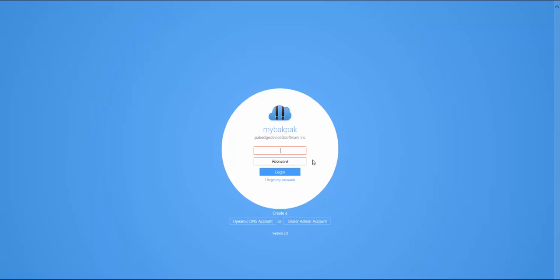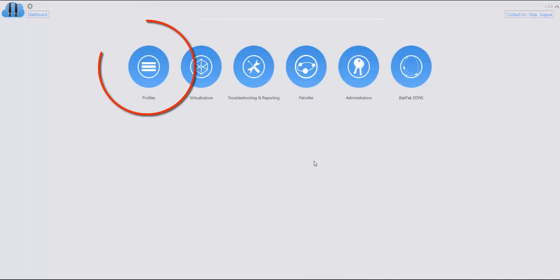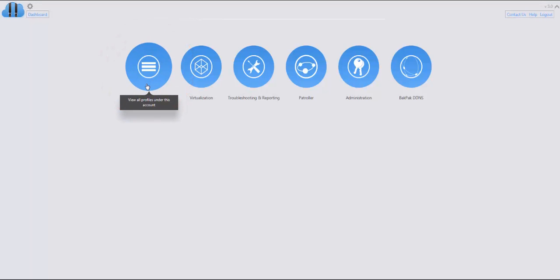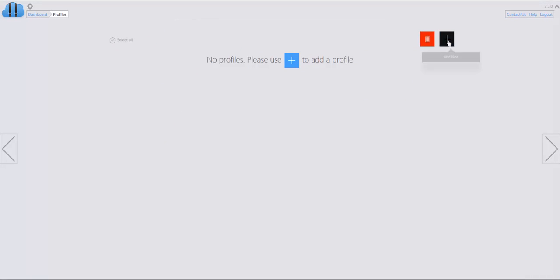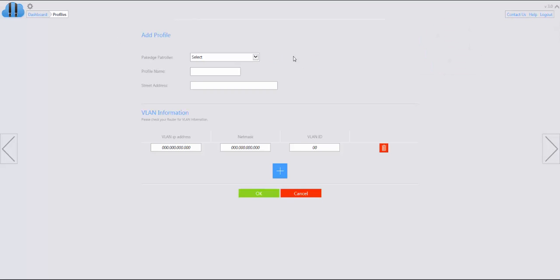So first off, log in with the email address that you use for your dealer admin account, as well as the password. Once you log in, you're going to click on the profiles icon. You'll notice right here on the far left hand side, it'll say there are currently no profiles. So you're going to click on the addition or the plus icon on the far right hand side where it says add new.